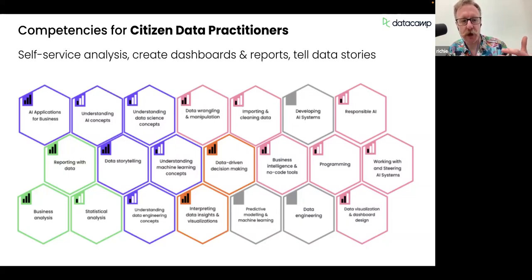To begin with, the first point I made here is you need to do self-service analytics. So what that means is you are a bit self-sufficient. You're not going to have to run to a data team and say, okay, I need help with this. I'm just going to be able to go and crunch the numbers on my own.